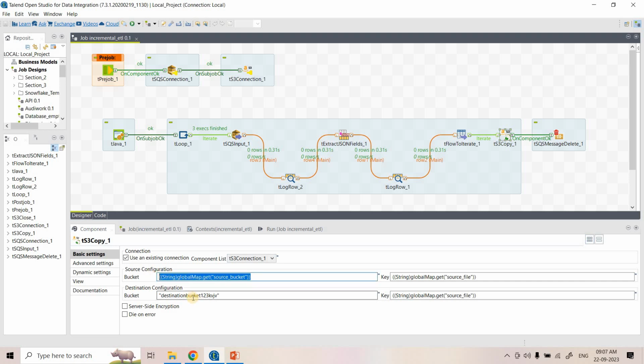The source bucket I am taking as a global variable, then the key. The destination bucket name I have hard coded here, and the destination file name I am keeping the same as our source file name. This way the copy command gets executed, and once it is executed, our next responsibility is deleting the message from the SQS queue, right?